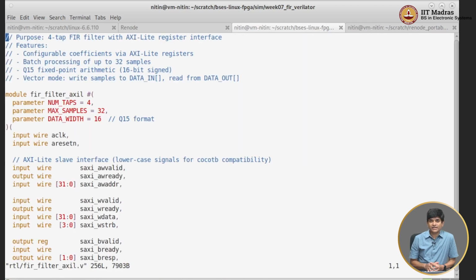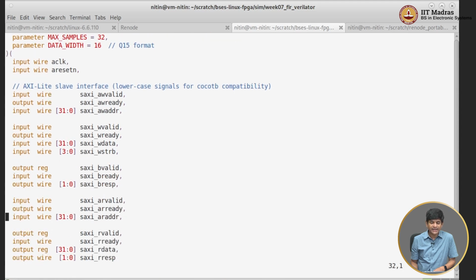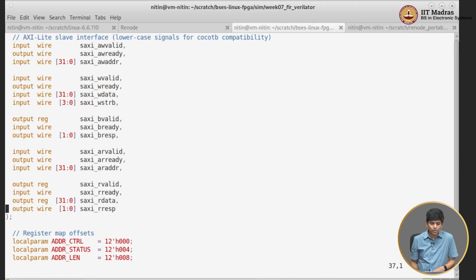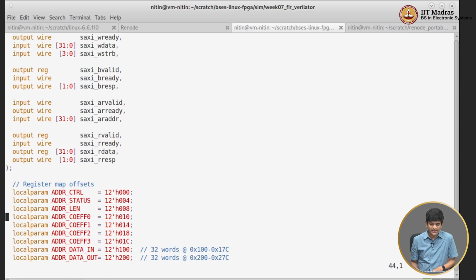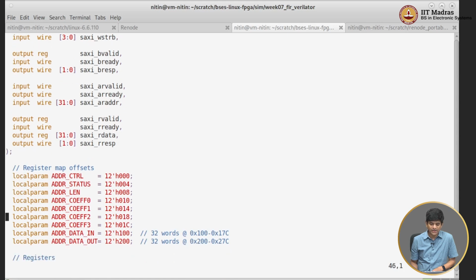This is the actual code that is written for the FIR filter AXI interface, right? And as you can see, there are of course some standard good practices such as defining parameters for the number of taps, maximum number of samples and the data width. But apart from that, it's basically providing you with an AXI Lite interface connection, right? So there are no other inputs, so data in, data out and so on are not provided as inputs to this. What it means is that all of that information comes in or goes out through the AXI Lite bus. We have defined all our register map offsets inside our code, for example control, status, coef0, coef1 and so on, exactly what I had mentioned earlier.